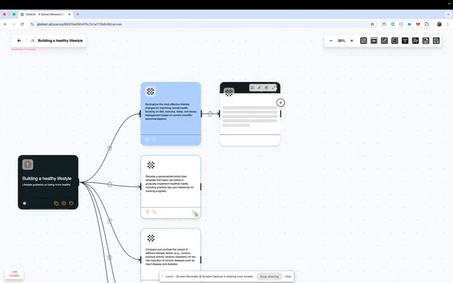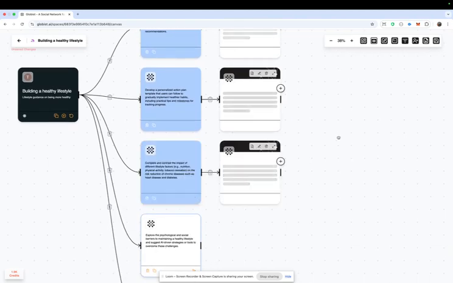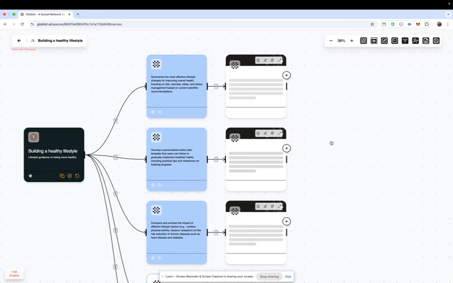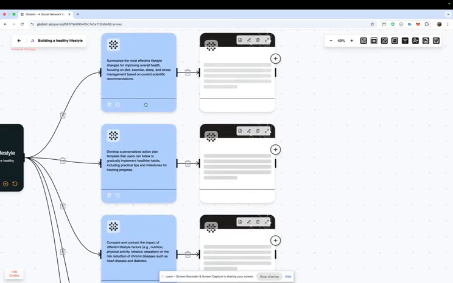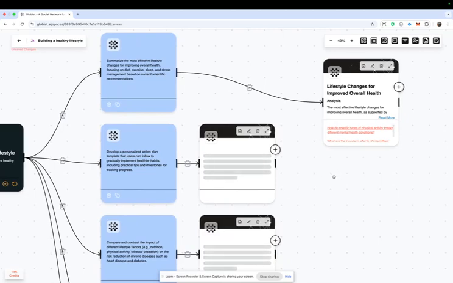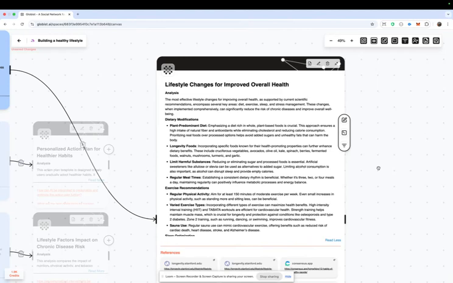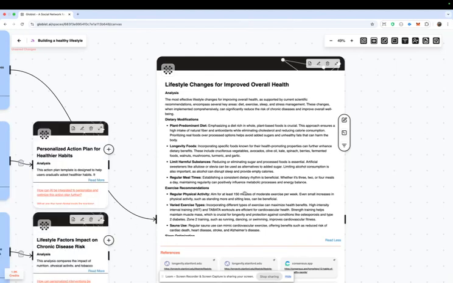So I'm just going to quickly click and let the LLM go ahead and start doing its work on each of these paths. And now you can see that while the other branches are getting developed by the LLM, I've already got the response, and this response allows me to read this while Globist is working on the other branches. And now I can do a bunch of different things. I can start chaining this information.